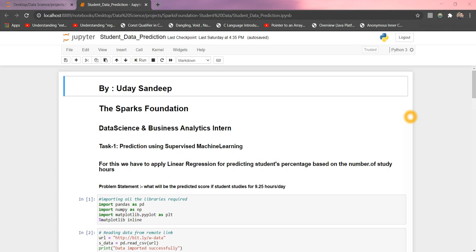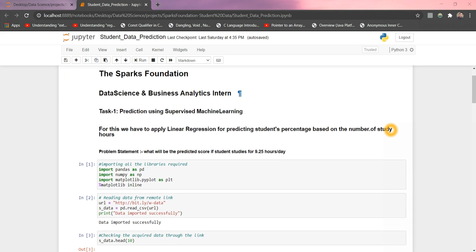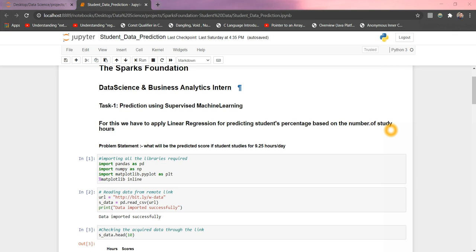My name is Uday Sandeep, on behalf of the Sparks Foundation, working as a Data Science and Business Analytics intern. My Task 1 is prediction using a supervised machine learning algorithm. For this, we have to apply linear regression for predicting students' percentage based on the number of study hours. My problem statement is: what will be the predicted score if a student studies for 9.25 hours a day?